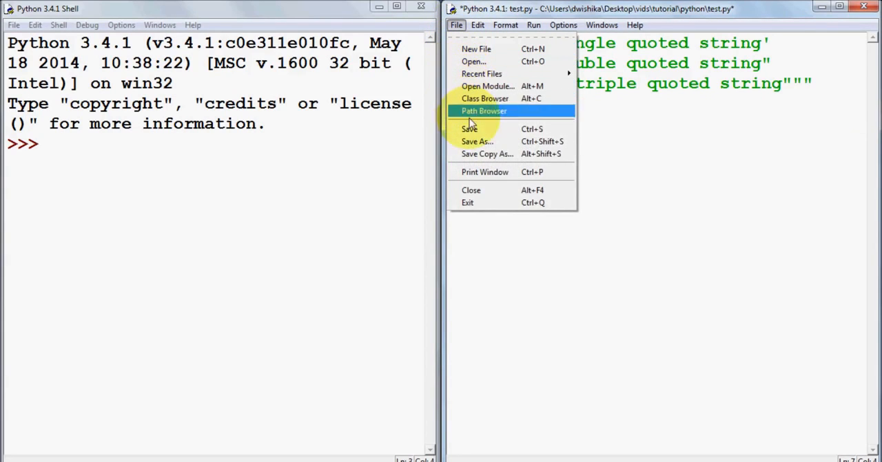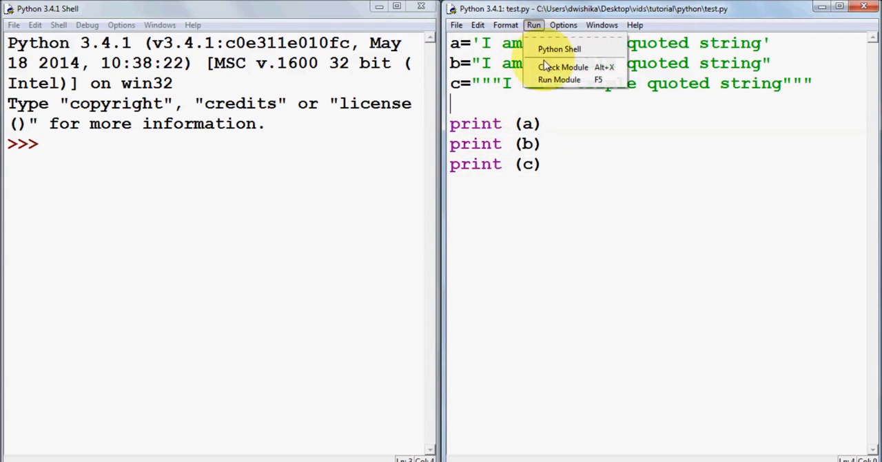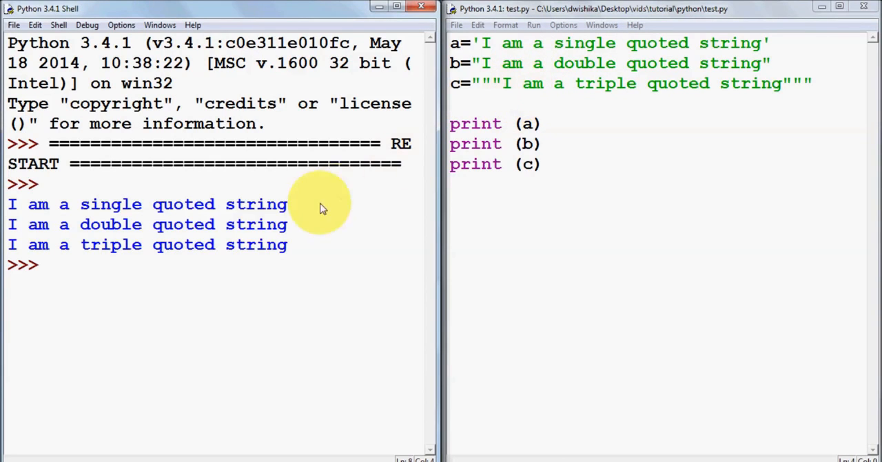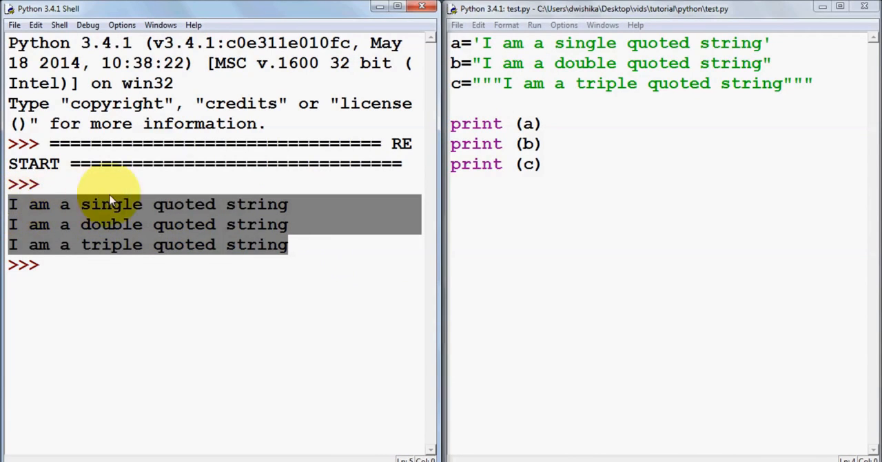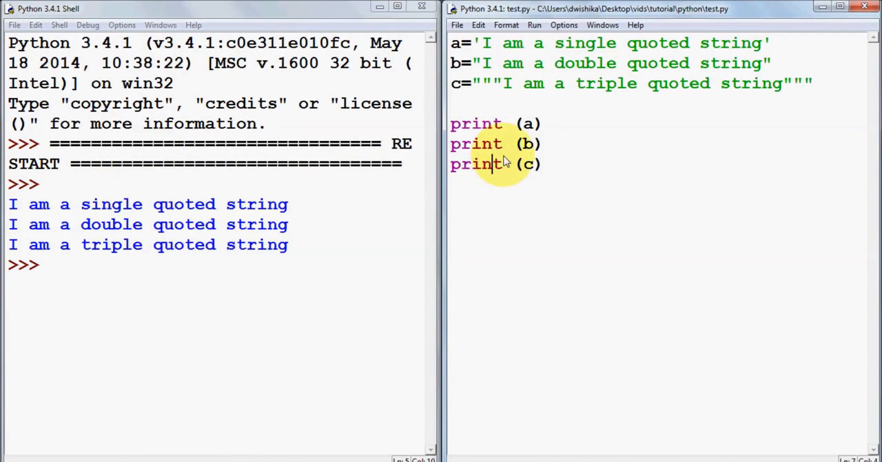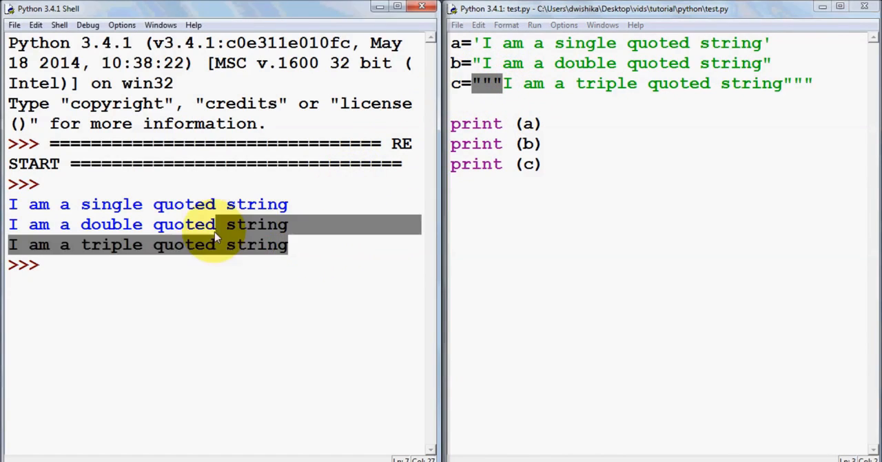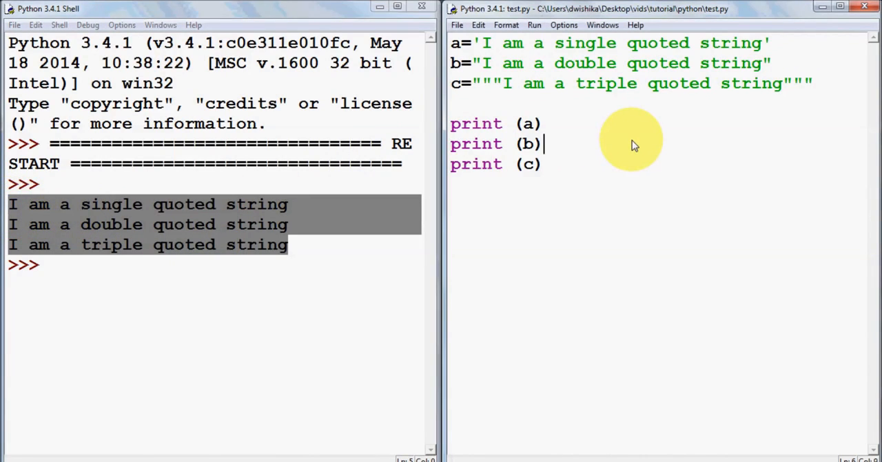First of all, I'm going to save my program, and then I will run this module or press F5 to run it. And when I press run, I will see the result here, and the result will be the same. So you can print the same string in three ways. Either you can use single quotes, or double quotes, or triple quotes to print the string, and the result will always be the same in Python.